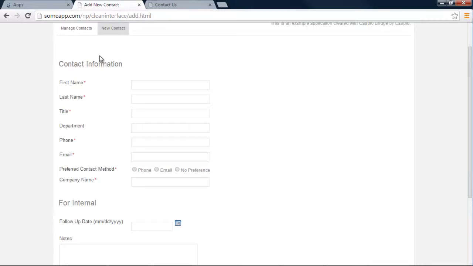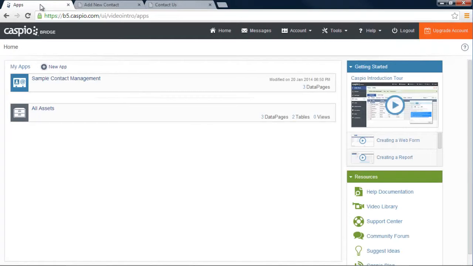Now let's go ahead and go into our Caspio account and see how this application was built from scratch. When inside your account, you'll be taken to your dashboard, and here you're already going to see a sample contact management app that's already, by default, inside your account, and you can explore it to see all the objects and how it was built.